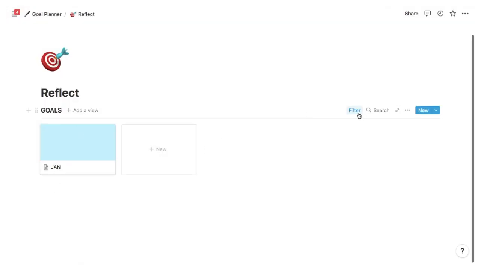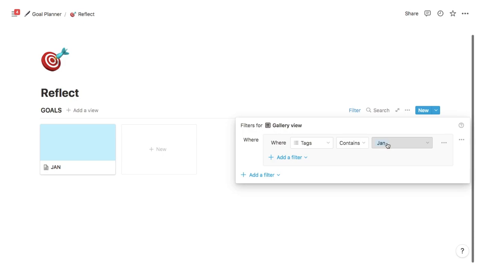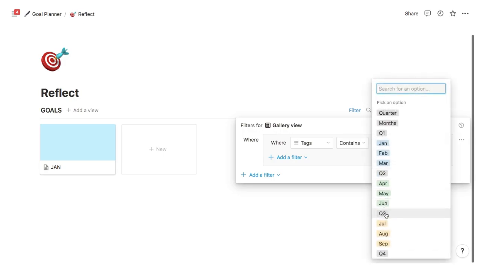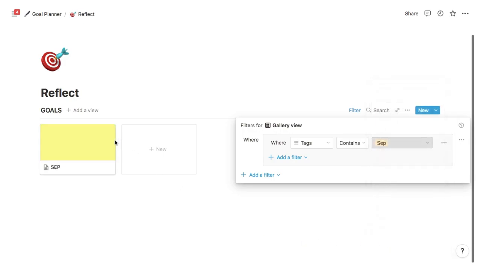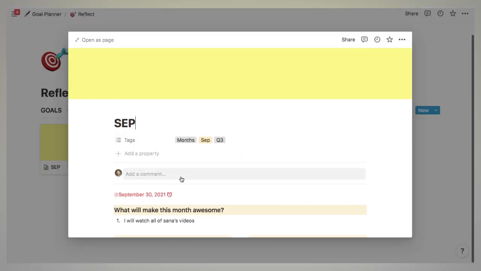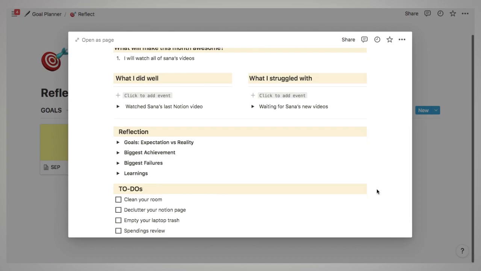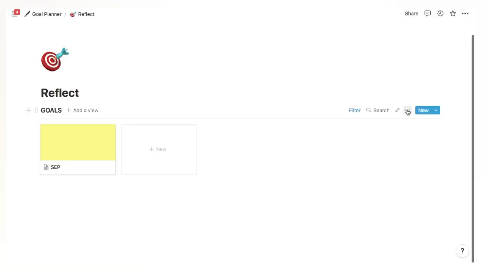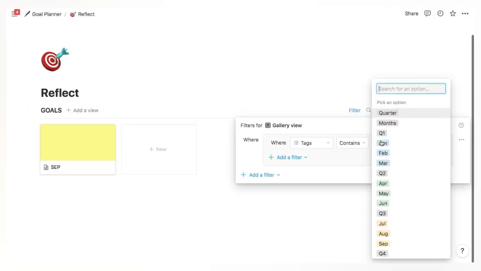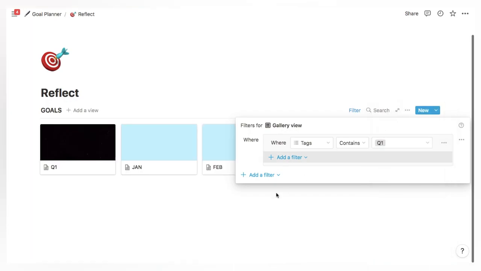Okay, so as you saw there, all the headings were blue, but I made it so that for all the different months, the headings correspond with the color of the page. So here you can see September is associated with summer, so it's all yellow. So that's kind of cute, kind of fun.